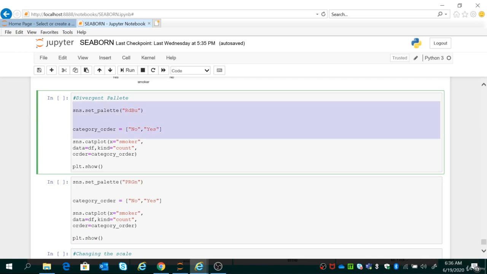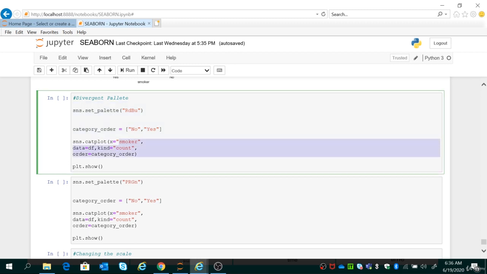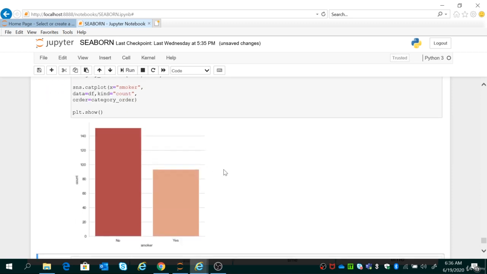So I need to call the sns.set_palette function. RdBu, there are a lot of functions. So I'm using RdBu here. Then I have used the catplot function. I want to draw a count plot, kind equal to count, and category order I have specifically mentioned. If you do not mention that, then the function will take it by default. So if we run this, what we get is the RdBu. It pleases the eyes like anything. The more the number of bars, the more the number of counts, the more beautification happens to it.